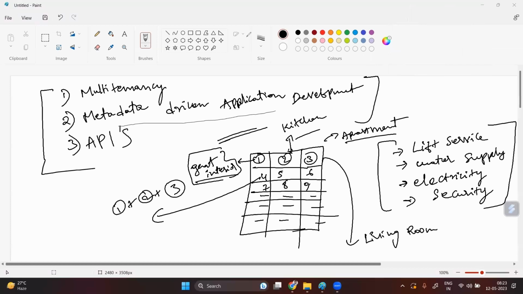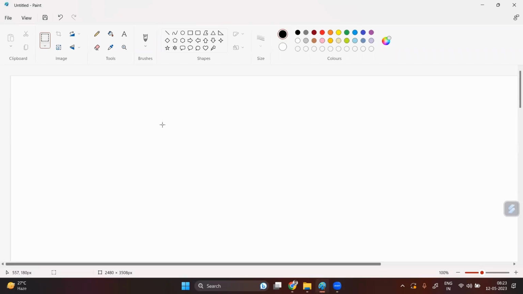Now let's look at metadata driven application development. Multi-tenancy, you guys know what it is. Now let's look at metadata driven architecture. Sorry, metadata driven application development. What is this metadata driven application development?